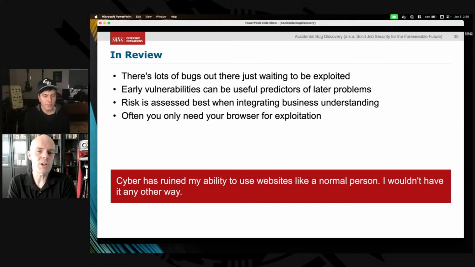So I wanted to share these three things. They've been on my mind lately, and I want to talk about these kinds of meta points too. There's still a lot of bugs out there just waiting to be exploited. We just need the time, the patience, the creativity to try to find them. And sometimes that comes out in web applications. Sometimes it's in binary exploitation, but it could happen in a lot of different areas.